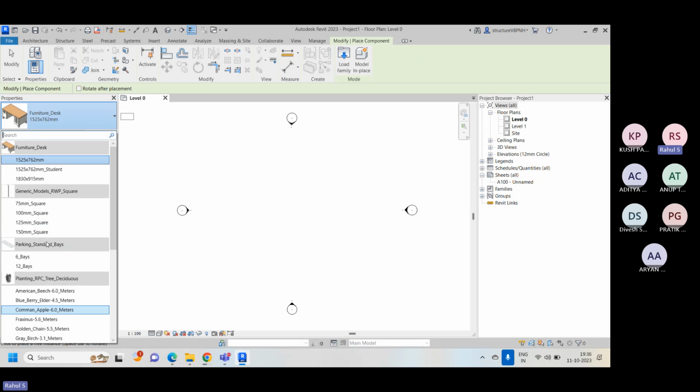And here we have some kind of parking symbols that we can put to represent how many bikes, cycles or cars we can park. According to your vehicle size, we can adjust this. Then some kind of generic square meter is available. Different types of desk families are also available.